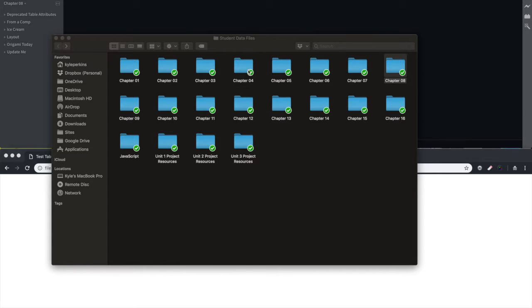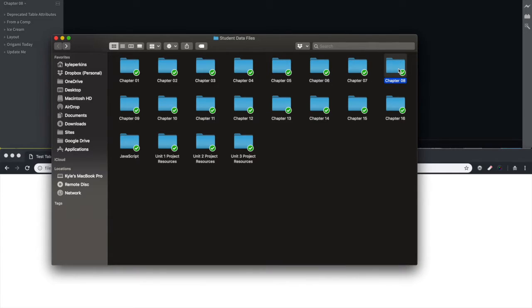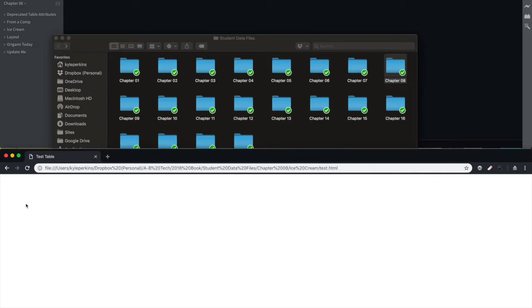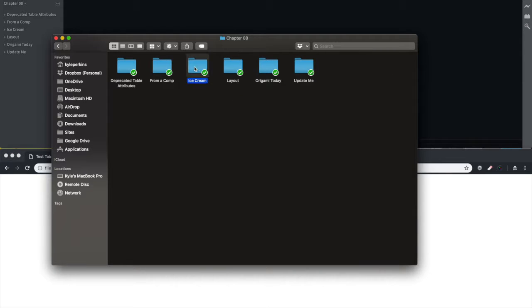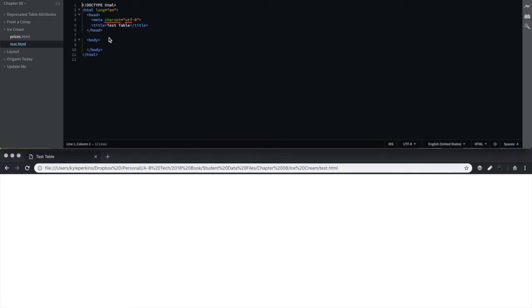If you go into the student data files, drag Chapter 8 into Brackets so you can load it. The first file we'll be working with is under the folder ice cream and then test. So in Brackets we have ice cream and test. If you look at it, there's not much there because we're going to be creating the data and the table inside this file.